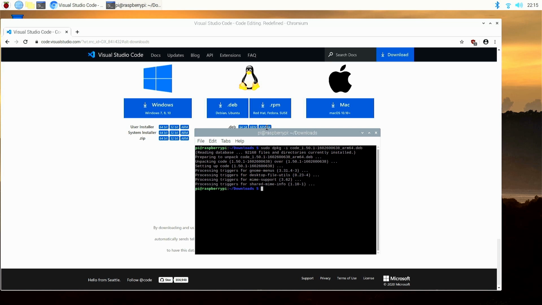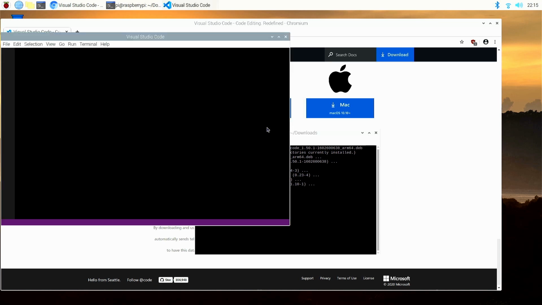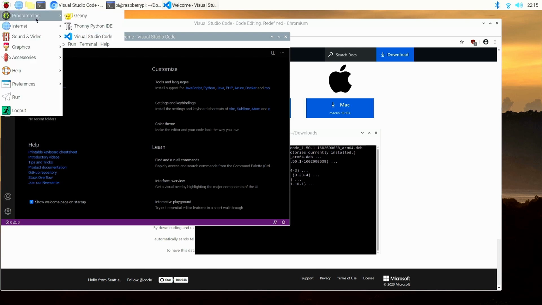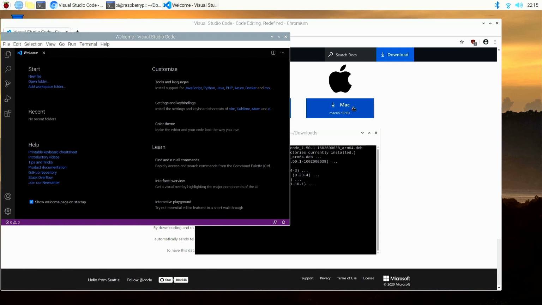Okay, and that's it. It's installed. If I want to start Visual Studio Code from the command line, I can just type the word code, and in a few moments it'll open up and it looks almost exactly like it does on a PC. Similarly, if I want to get to it, it is now in my programming menu. You can see there's Visual Studio Code there. So this is a much easier installation.